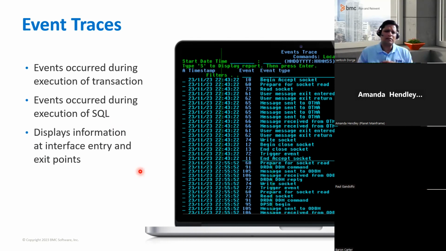So this is good information about, let's say, if something is errored here and the message was not sent to the OTMA. This helps the developer of the application to identify where exactly the error has occurred, and target or correct that area of the program, so that the transaction or the SQL access to the IMS DB gets successful.